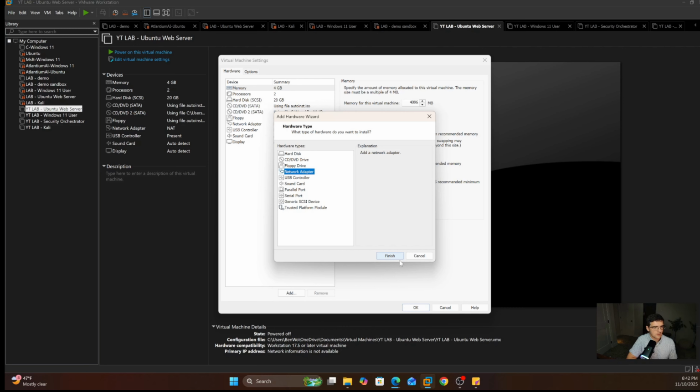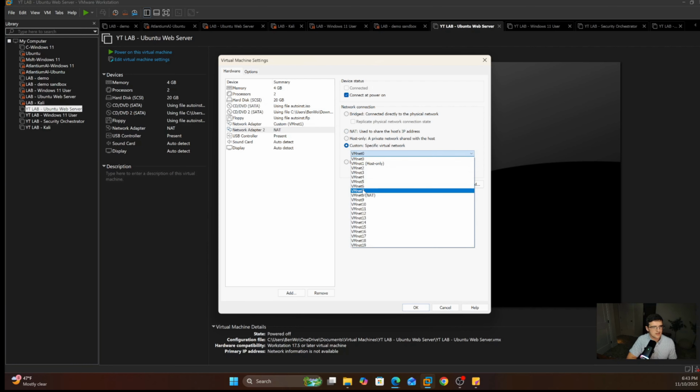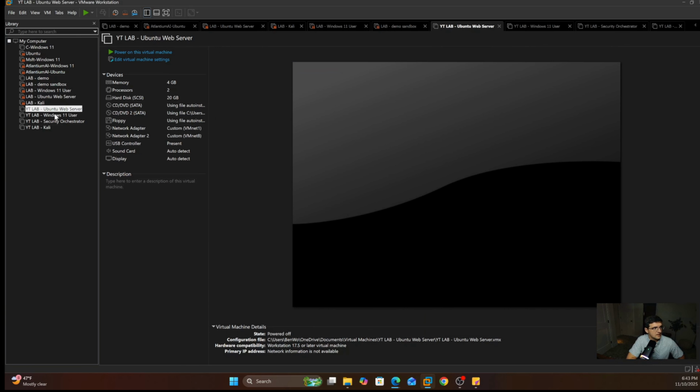We're going to click a network adapter. And for the first one, we're going to do Custom. Our first one's going to be VMnet1 host only, and our second one's going to be Custom VMnet8 for NAT. Now, if you're using VirtualBox or something else, you're going to have to look into those settings for how you can create one with a NAT network adapter and one with a host-only network adapter. So you're just going to have to consult the documentation for that one. Okay, we're going to click OK on that.